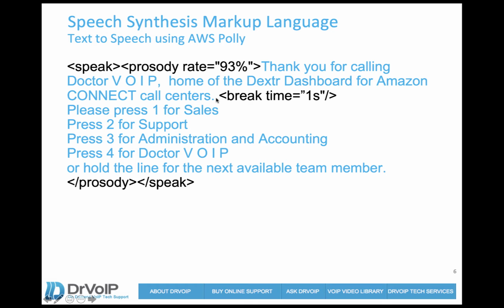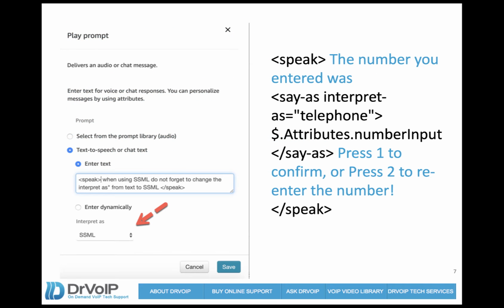From time to time in speech, we want to take a break. So here we're saying, and by the way, this is an example of a self-enclosed tag. The speak tag has an open tag and a closed tag, and the prosody has an open tag as well as a closed prosody, but the break tag is self-contained, and this is very common in HTML. So what we're saying here is home of the Dexter dashboard for Amazon Connect call centers. Pause for a second. Press 1 for sales, press 2 for support. So that's the concept of speech markup language.